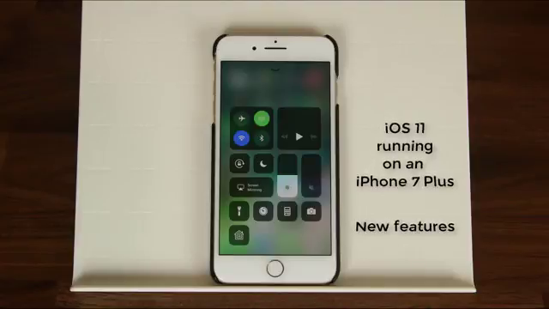I would like to demonstrate some of the top features of iOS 11 running on an iPhone 7 Plus, although everything equally applies to the iPhone 7 and even the lower models. So let's dive in and find out what's going on.